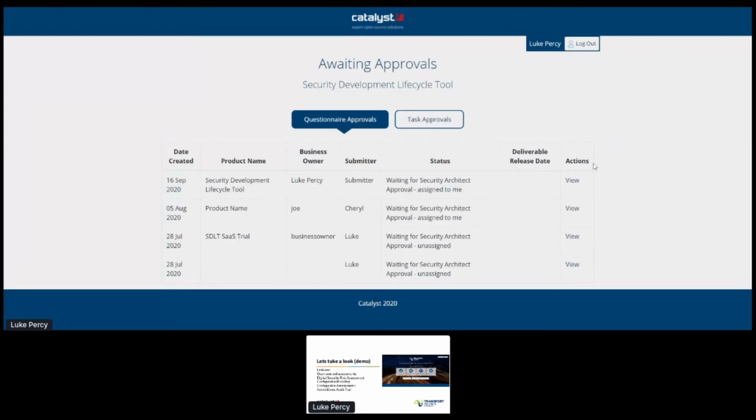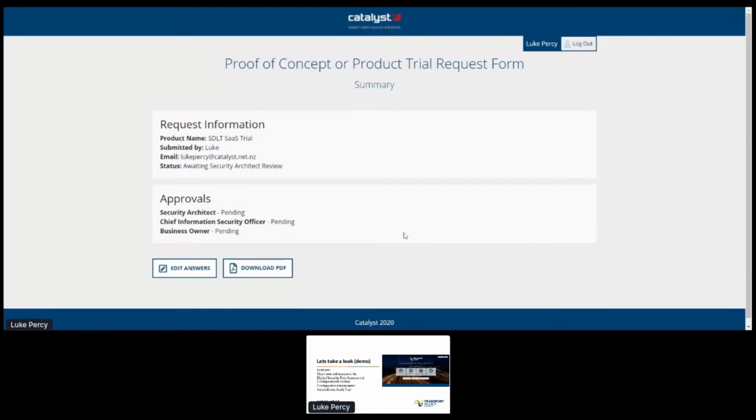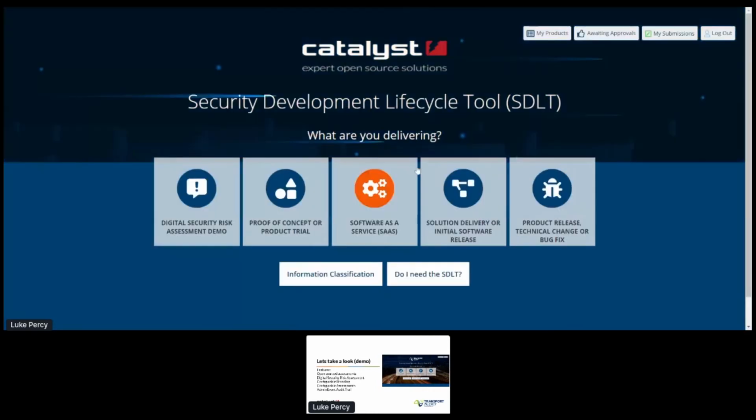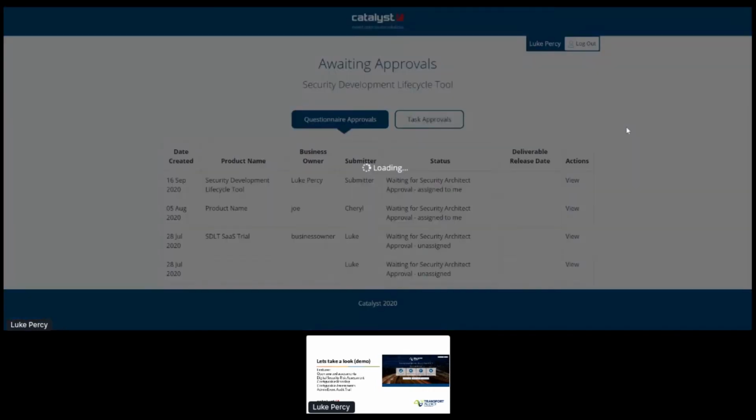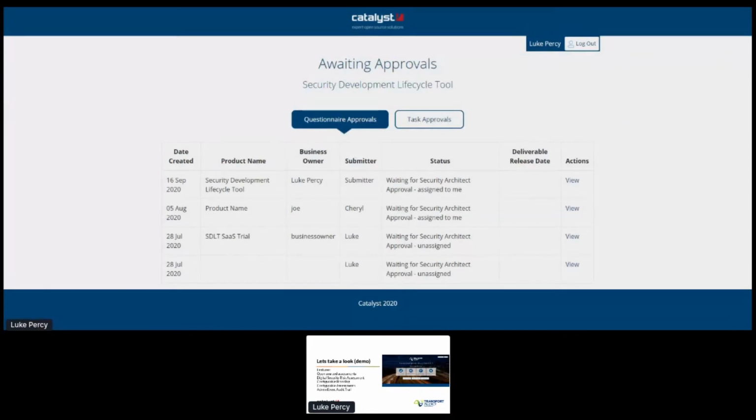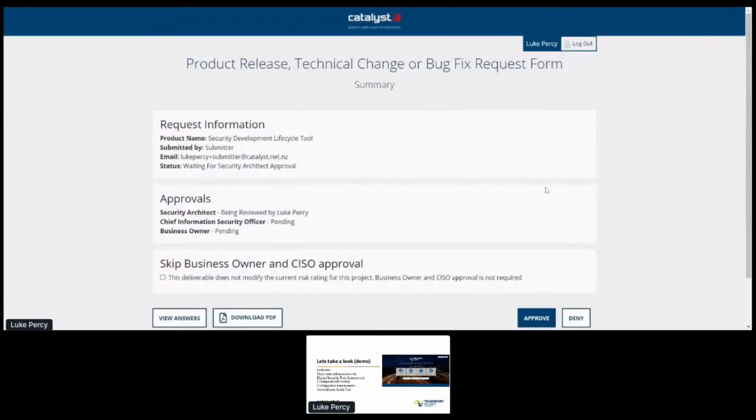So here I'm a security architect, and I can go, cool, this one's assigned to me. I've got one here unassigned, so I can look at that and, oh, hang on, that was my one. So, okay, never mind. Demo, that's what always happens in a demo. So a person who created a submission cannot approve their own submissions. That's part of the business logic in the tool. So the tool knows who you are, who submitted it, and it prevents people from approving their own submissions.